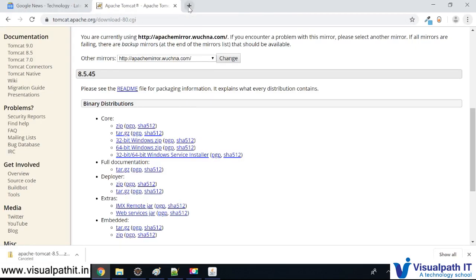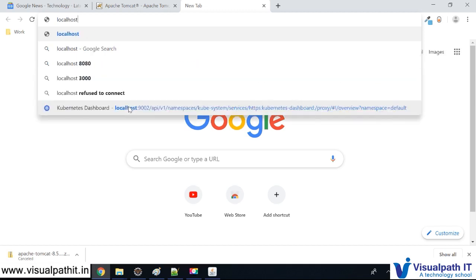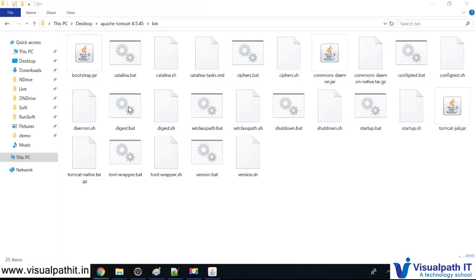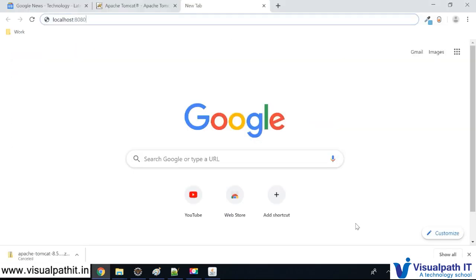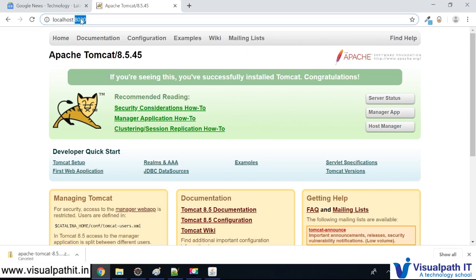Let me open that. Localhost 8080. So this is the port it is running on here. So let me open this. So now we got our Tomcat ready. Let me close all other windows. So it's running on localhost 8080.